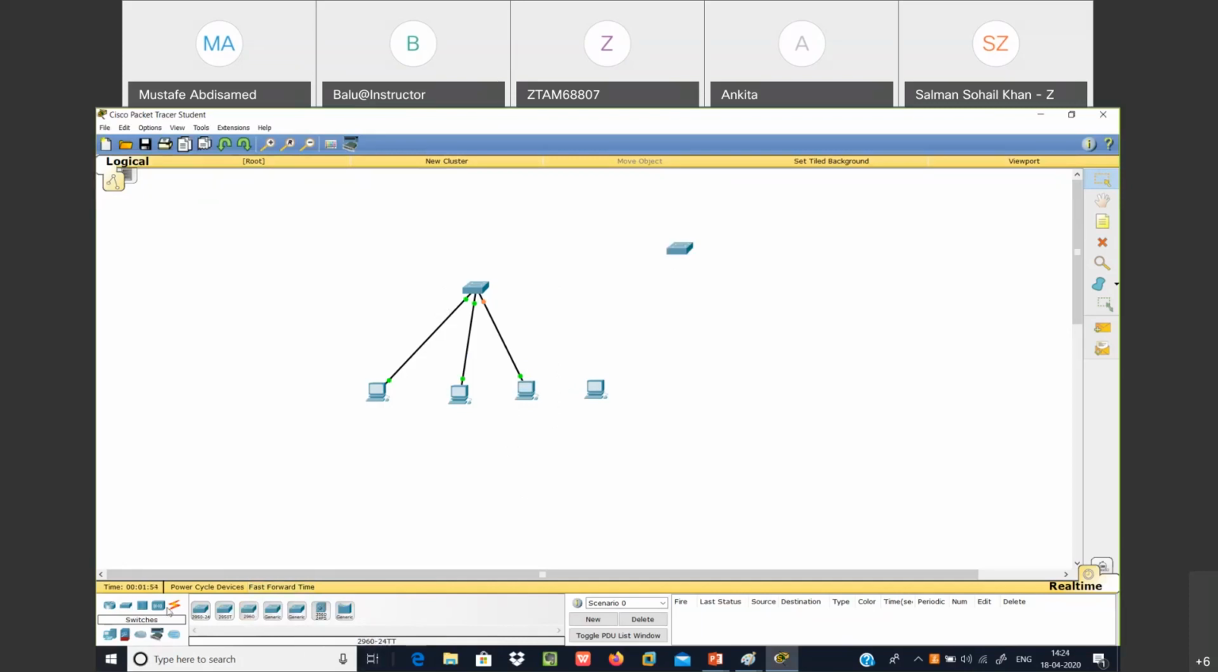So a switch-to-switch link is connected. Now how will this switch come to know that on port number 4 a switch is connected, on port number 3 a PC is connected, on port number 2 a PC is connected, and on port number 1 also a PC is connected, right? How will the switch port come to know which device is connected to which port? Based on BPDU packets, right?